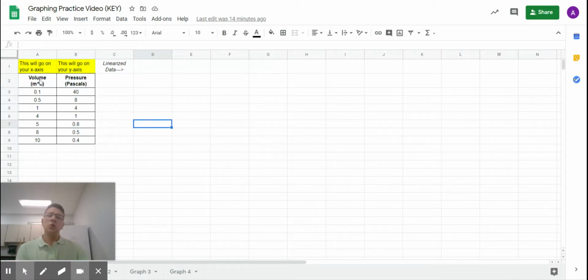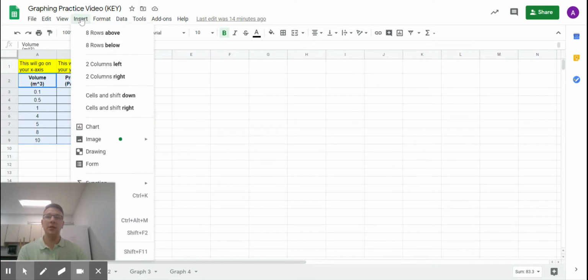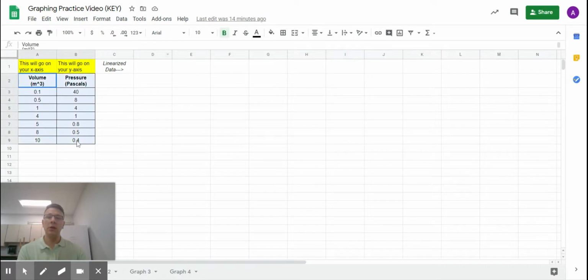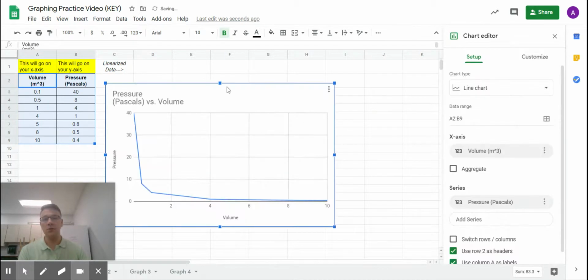When we go to graph this, you're going to highlight from the title all the way down to that last number there. So from volume to 0.4. And there's two ways to create a graph. You can either go to Insert and then click on Chart right here, or you can highlight the data and just, this is what I normally do, up here on the toolbar, there's a little graph button that will also insert the graph.